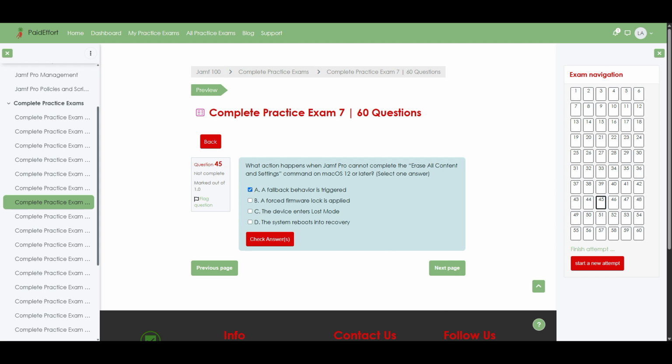Let me break this down. When Jamf Pro sends the Erase All Content and Settings command to a macOS 12 or later device and it fails, Jamf doesn't just stop there. Instead, it initiates a backup plan known as a fallback behavior. This fallback ensures the wipe command can still be carried out using alternative methods, like a legacy erase process.